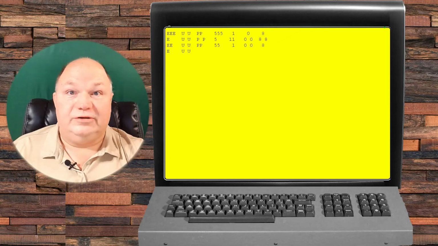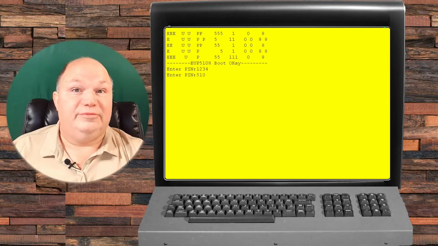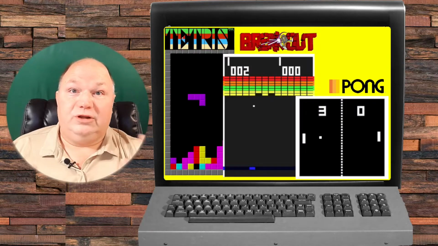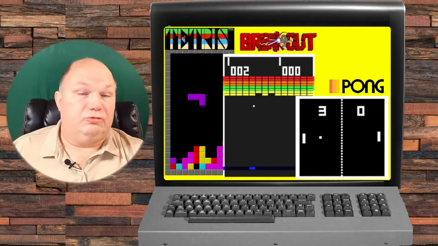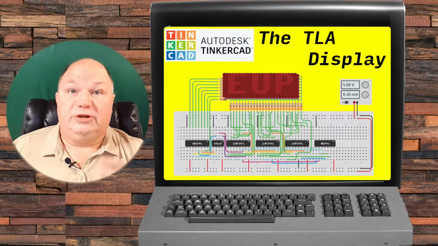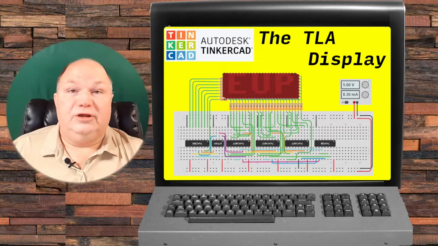Today we're going to finally dump the keyboard and serial terminal and build a monochrome video card so we can finally play some games with our EUP5108 microcontroller. I'd really like to be coding my own version of Tetris or Breakout or maybe even Pong. So today we're going to explore what it takes to build a small, low-resolution monochrome video card, much like the TLA display that I built in TinkerCAD some time ago.